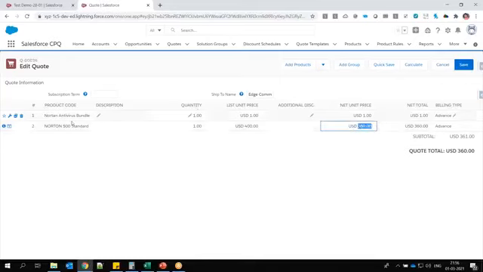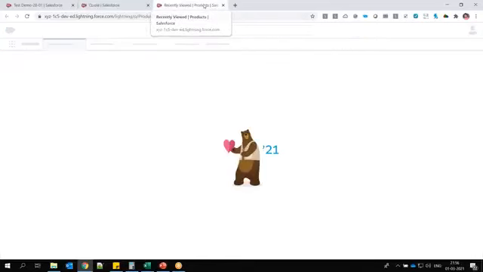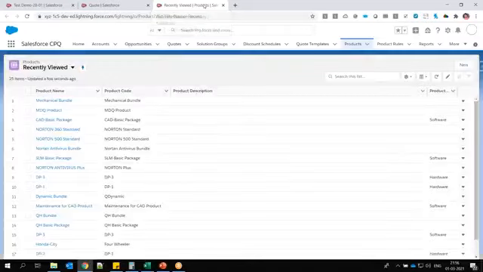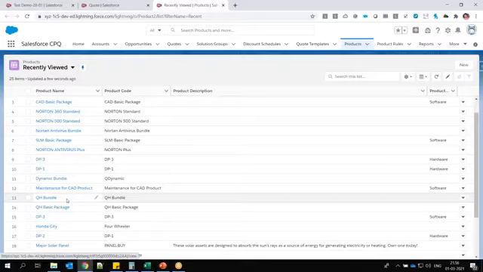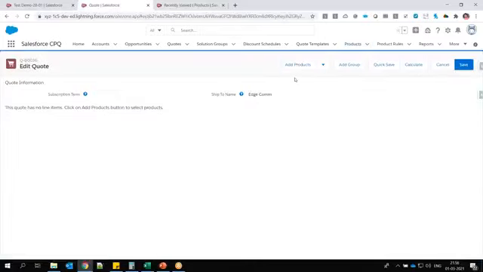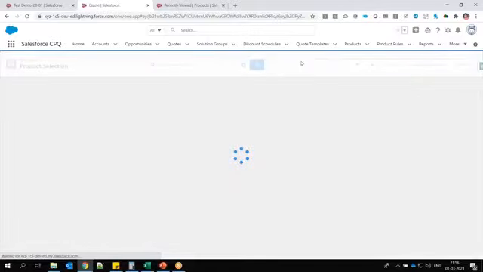Maybe it has some other pricing methods. So let me go to the product section. That's the issue. We set up the products in such a way that all the product options have some discounting or something like that, right? So let me add another product. Otherwise, this is a discount schedule. You can see here, we added a discount schedule to that product.